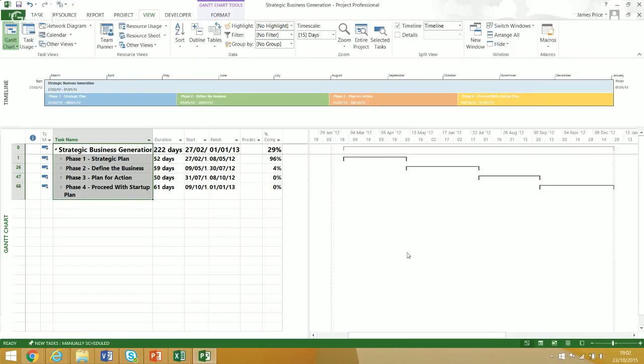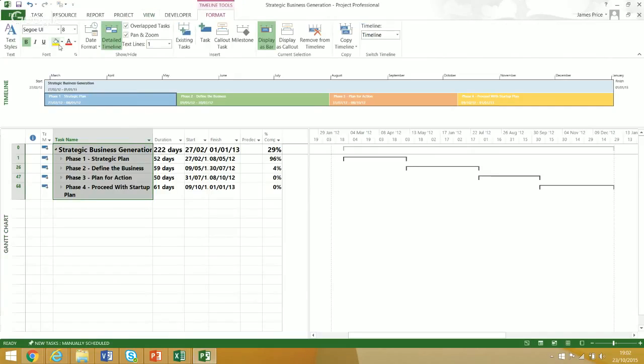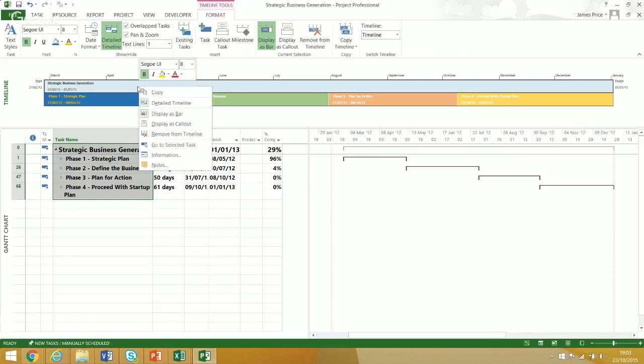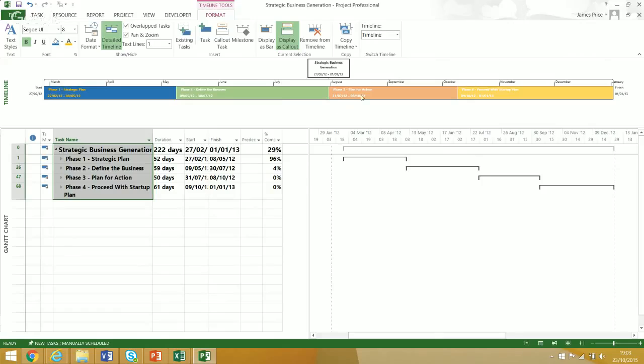Now, with these timelines at the top, obviously I can click on any one of these and change its format. If I want to change the color, or just change the text color, I've got that ability quite easily. Maybe for the whole project itself, rather than just having it as a bar, I want to change it to being a callout so that you can see it's across the top. And as a callout, I've got my heading here and I can pick that up and move it around.